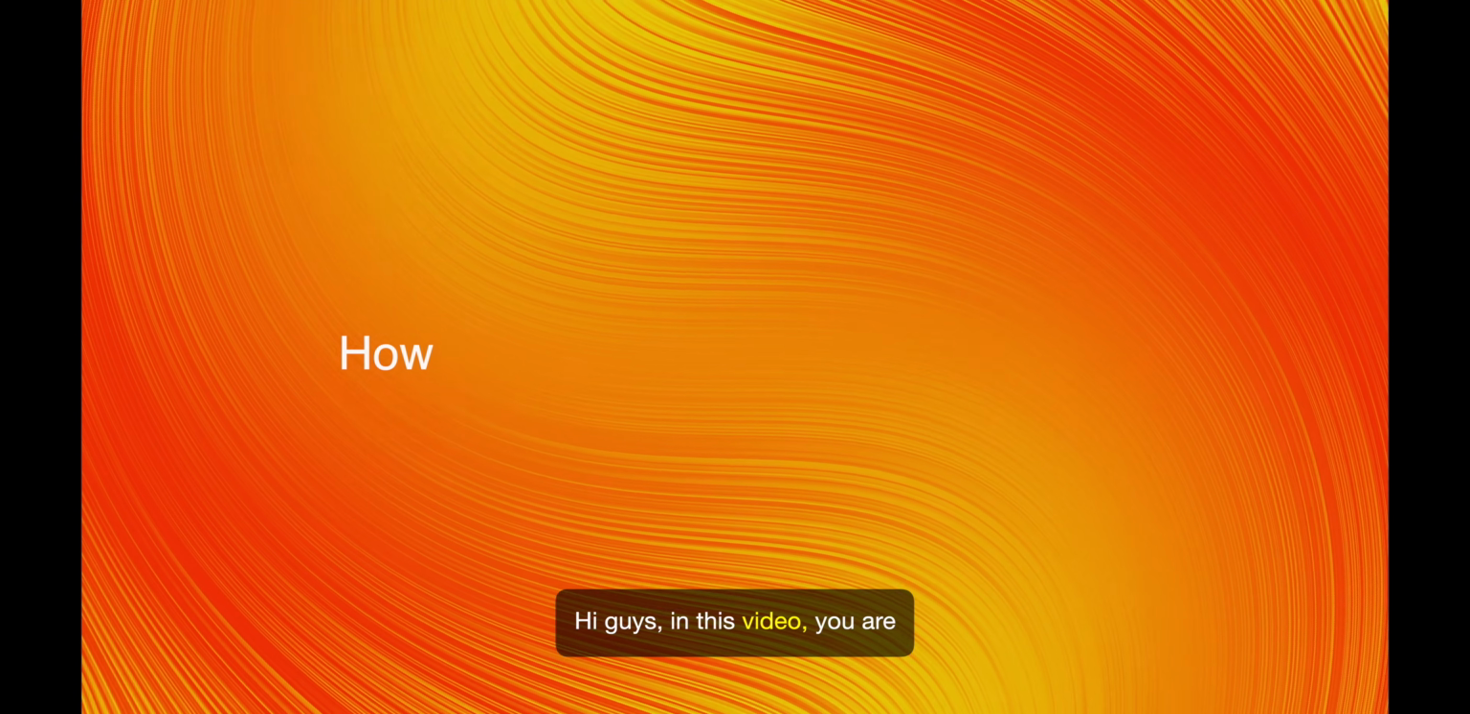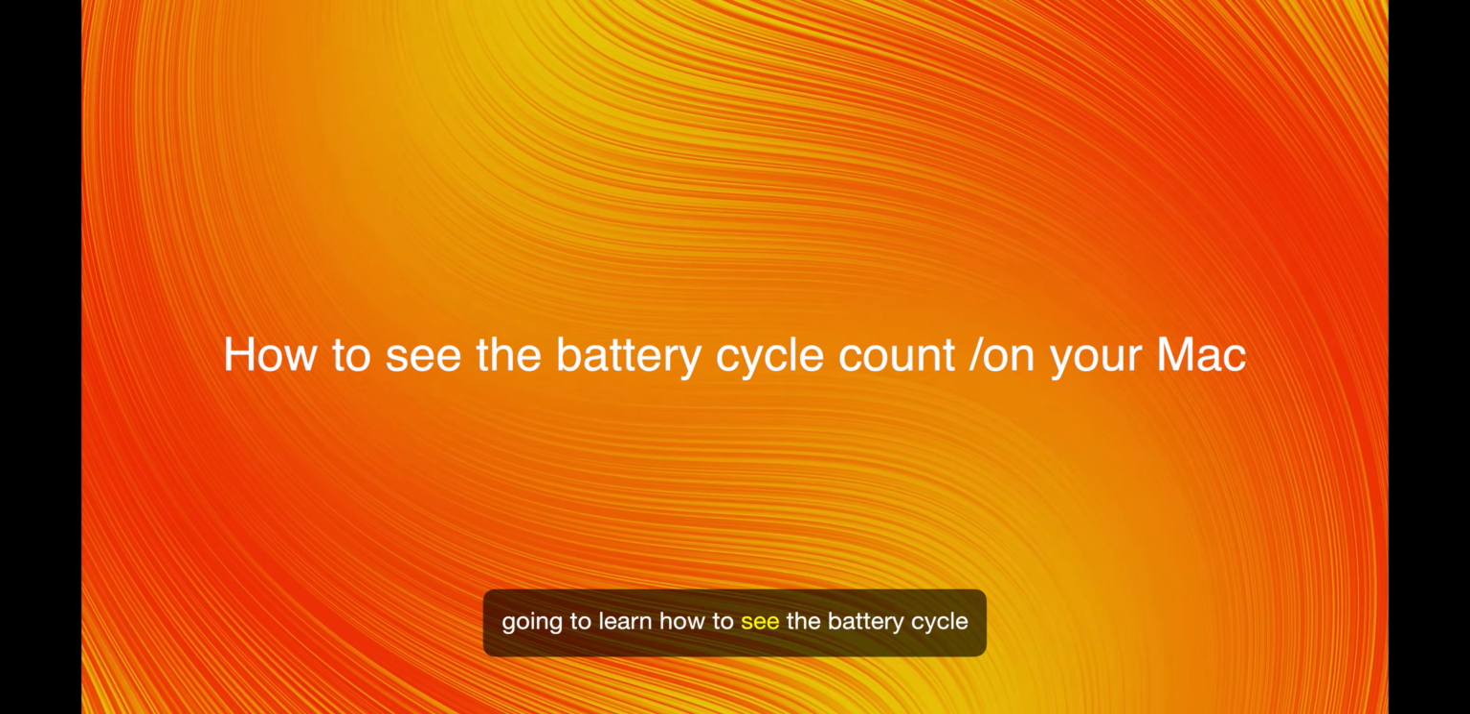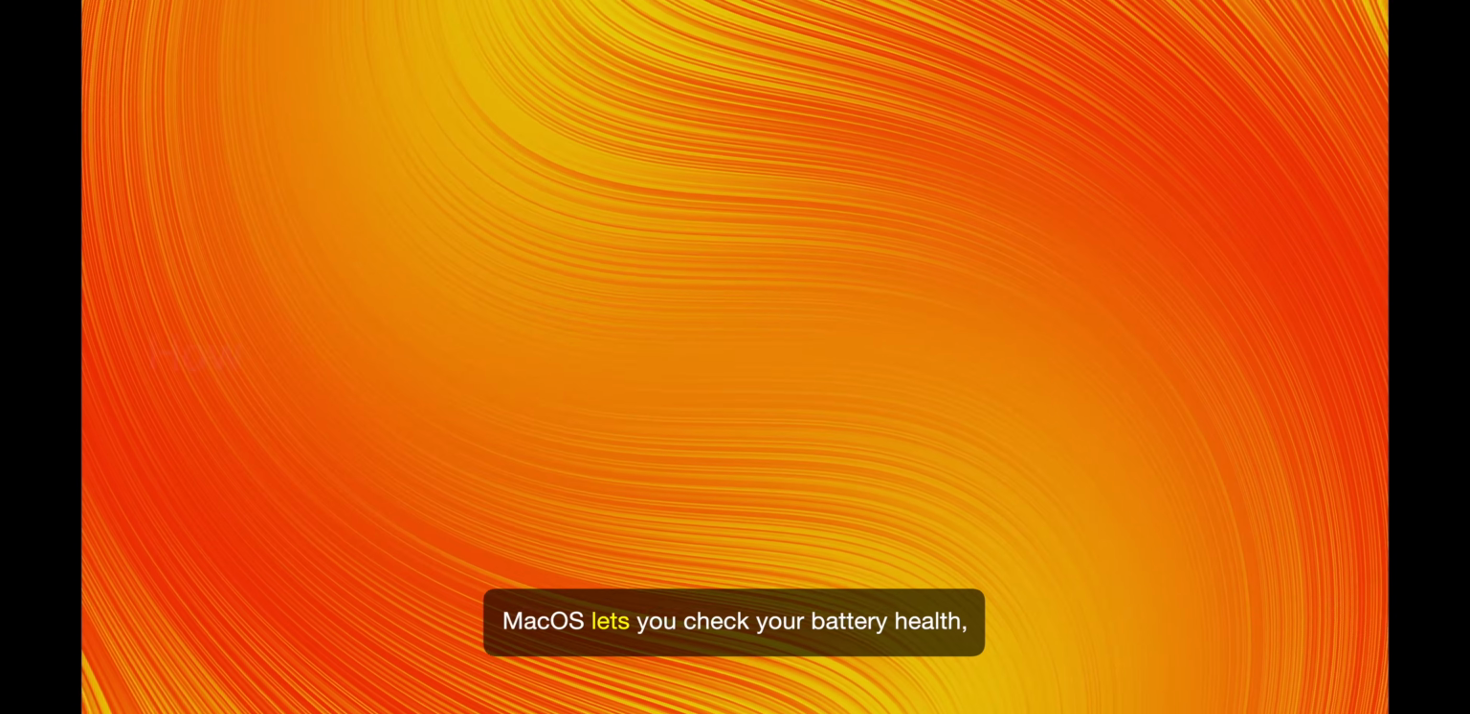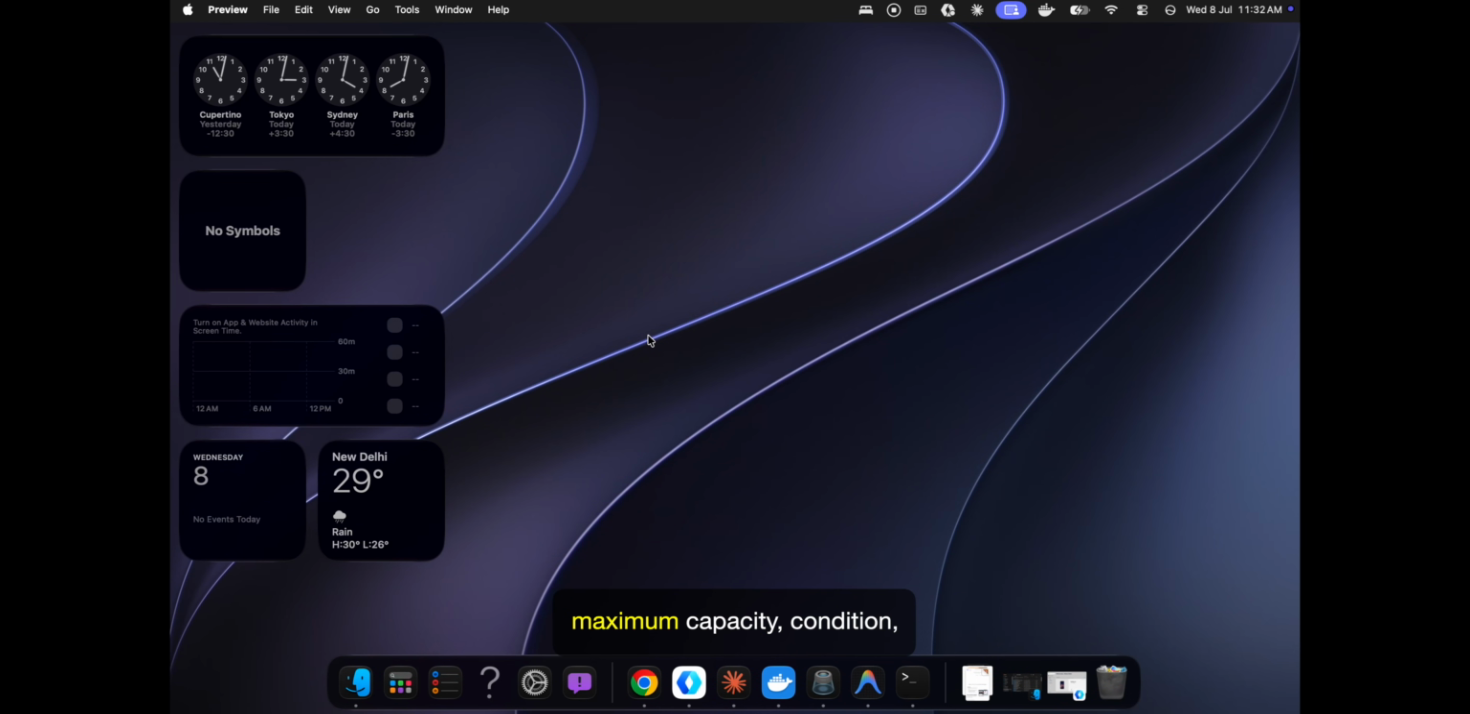Hi guys, in this video you are going to learn how to see the battery cycle count and your battery health on your Mac. macOS lets you check your battery health, maximum capacity, condition and the number of charge cycles your Mac battery has gone through. There are three easy ways to check this.